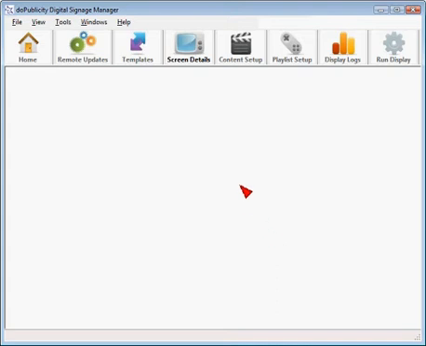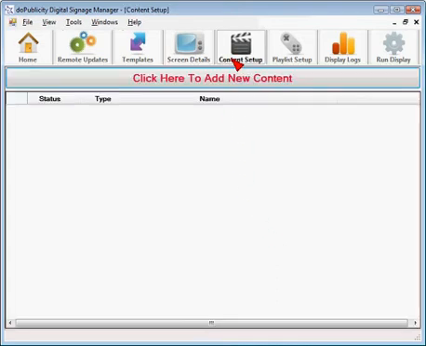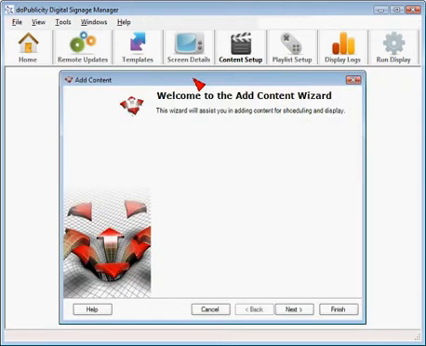Setting up content is easy under the Add New Content wizard that is accessible under the Content Setup section. In this demo, we'll be creating three pieces of content which will be added to the library. The first of them will be a template-based content. To do that, we click on the section that says click here to add new content. This opens the Add Content wizard.